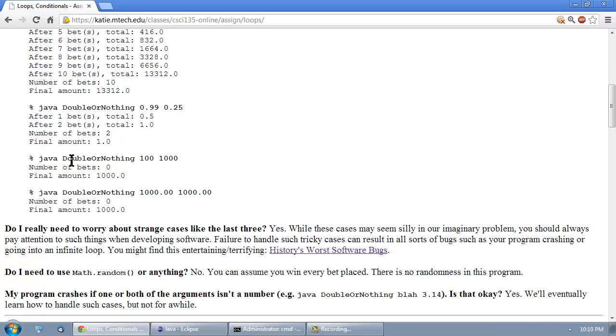All right. Your program should also handle cases like these last 3, where you're placing very small bets, or in this case, you're starting with more money than you need to pay your bookie, so you can just pay them. You don't need to make any bets. Or in this case, you start with exactly the same amount that you need to pay them. These are kind of strange cases, but it's important to pay attention to such edge cases when you're developing software, because if you don't, you'll end up with buggy software that will crash.